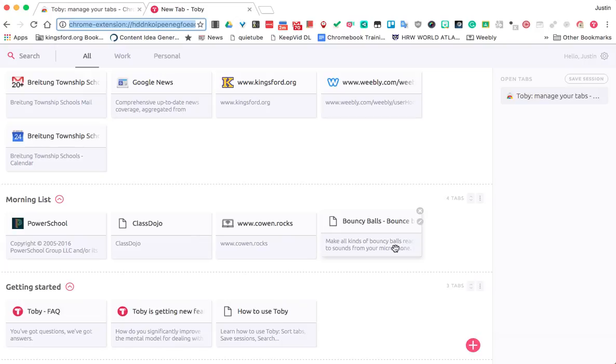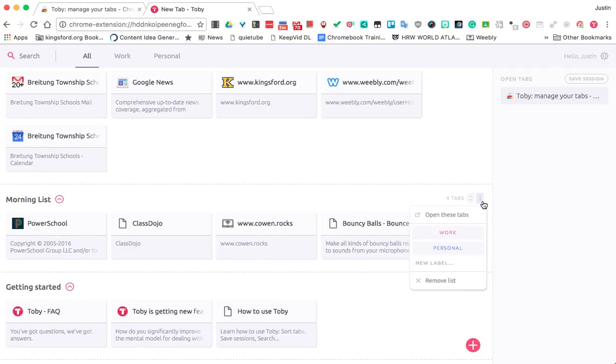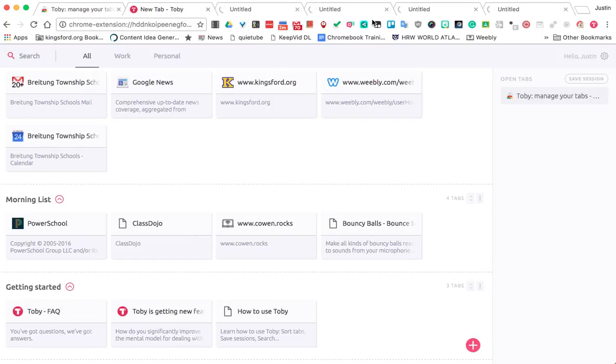The neat thing is if you set your tabs up in here, and you can see I have this list, I can click this little options menu and say open these tabs. All right, I want to open these tabs, and you see all my links open across. So when you come in the morning, you can create a list of websites that you want to open automatically by just clicking one button.